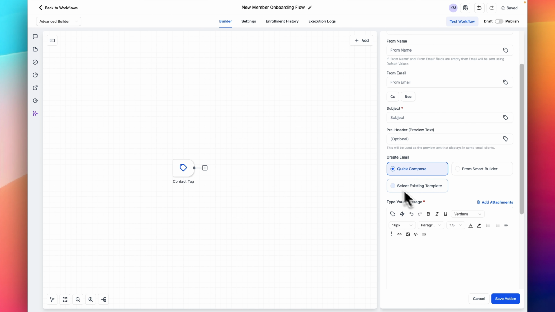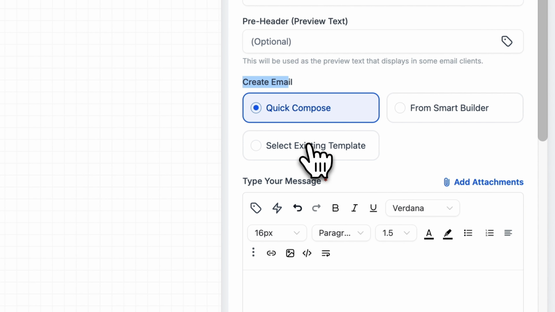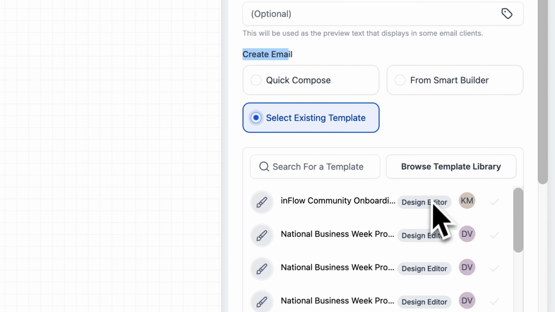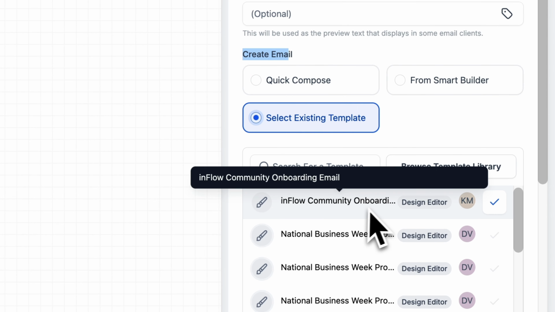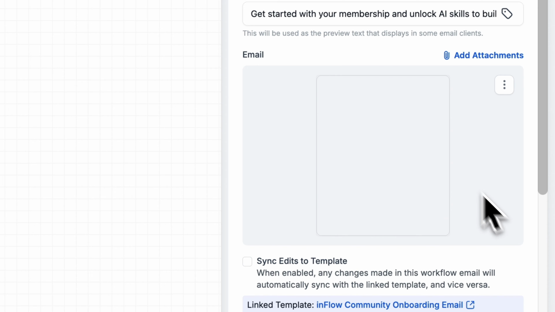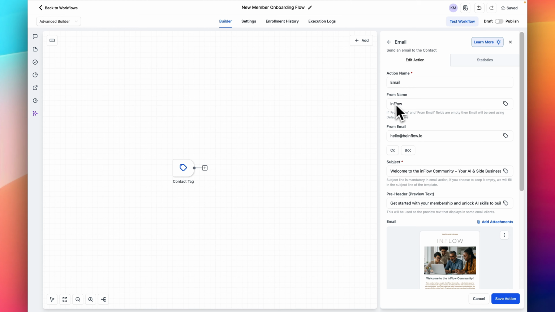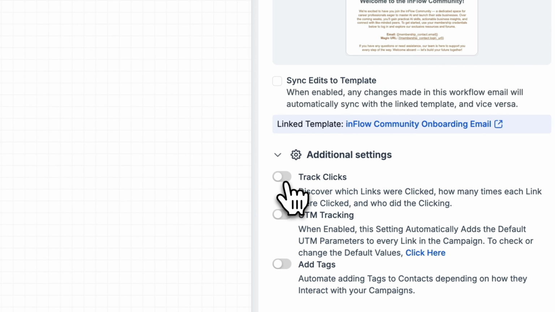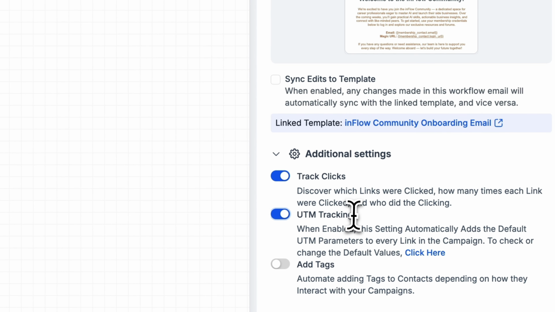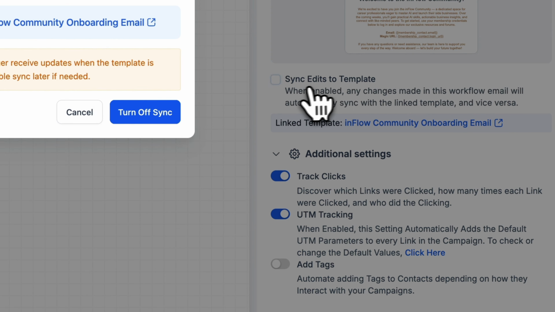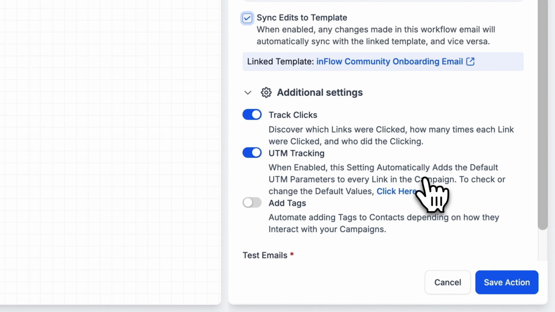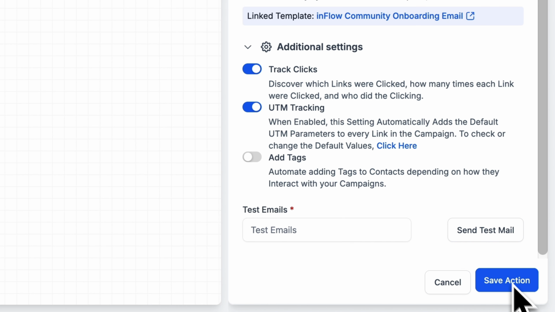So down here, I'm going to click under create email. We'll choose select existing template. I will choose the inFlow community onboarding, put that there, and it'll automatically bring in the name, email, and subject line that we had as well. I'm going to track clicks and track UTM tracking as well. And we'll choose edit, sync edits to template, just in case we want to edit this in the future. We will click save action from here.